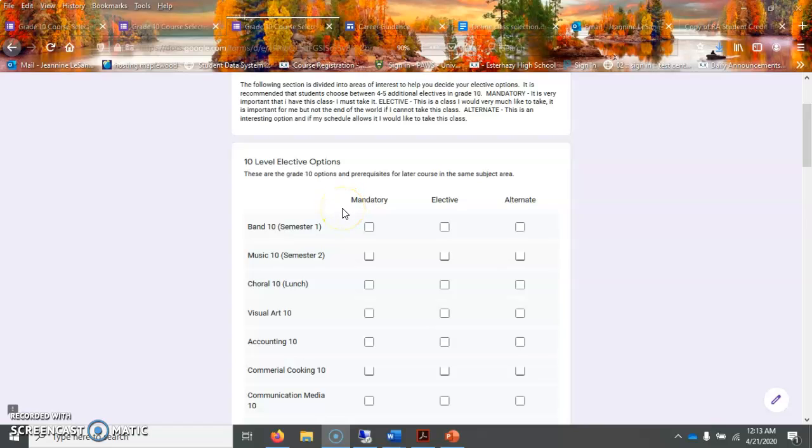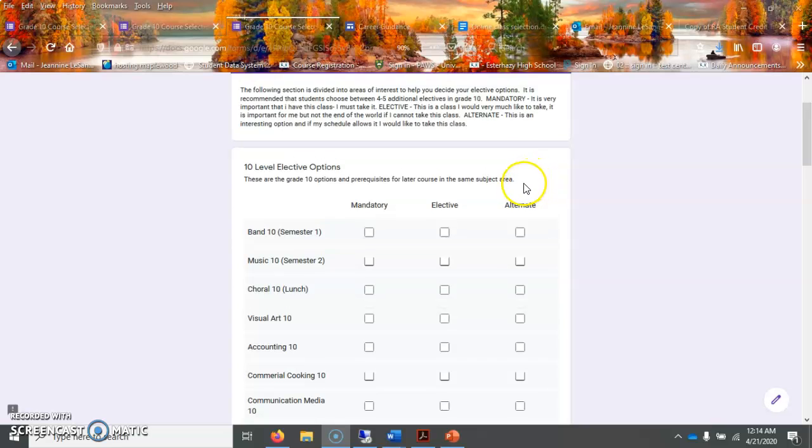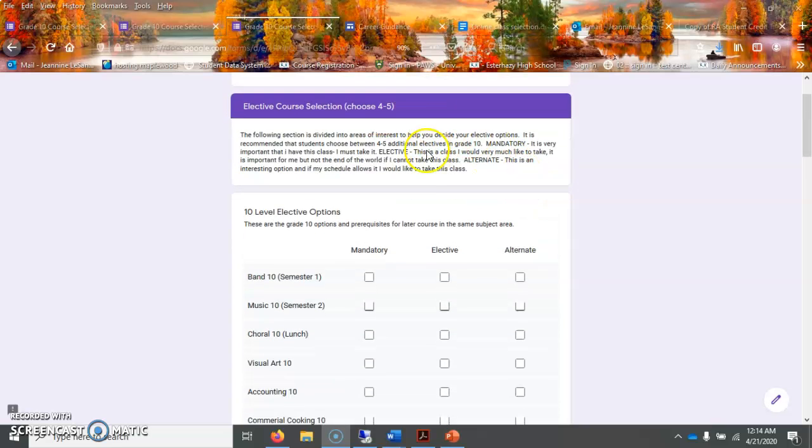Just to make it really clear, mandatory means that it is super important to you to have that class. Like, you will have an awful year if this class is not a part of your schedule. Next is elective, which is, you know what, I'm really interested in this class, but I'm not going to be really upset if I don't get it. It's an elective. Alternate is I would really like to try this if nothing else works out in my schedule, or if I need to fill a class in my schedule, I would be okay with this being one of those classes. So now you have to pick 4 or 5.